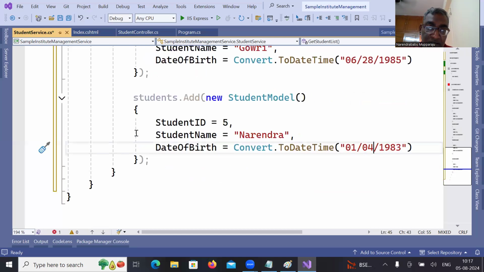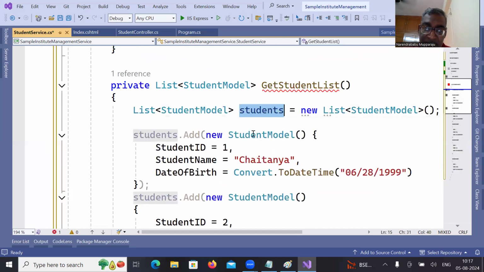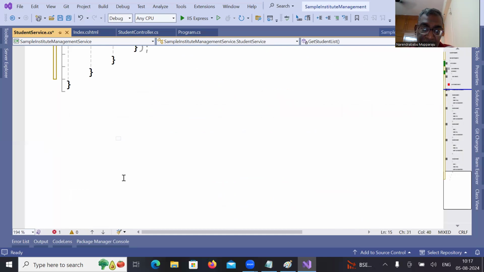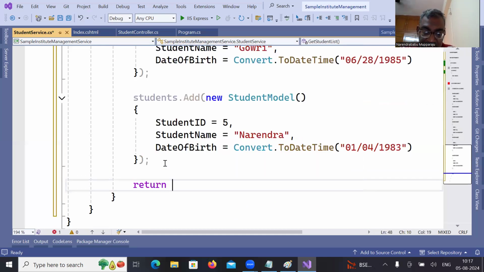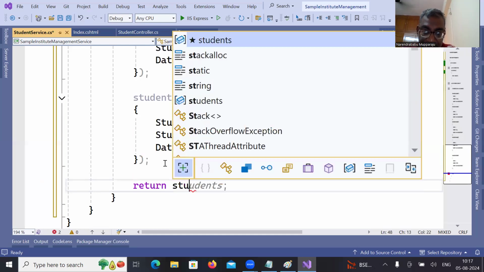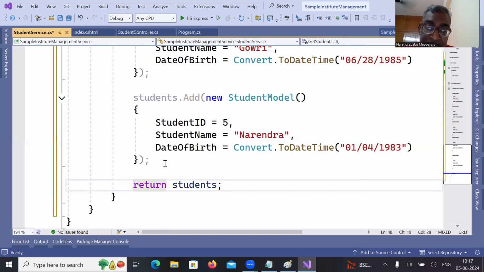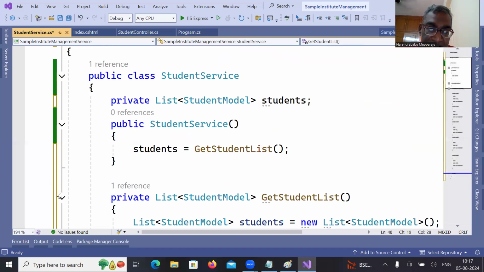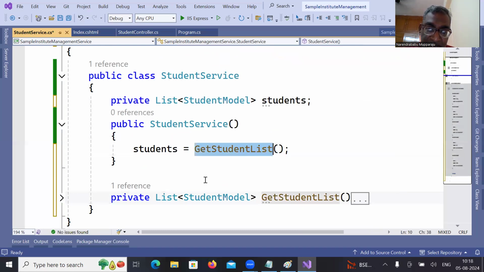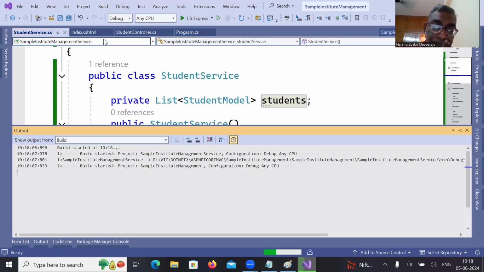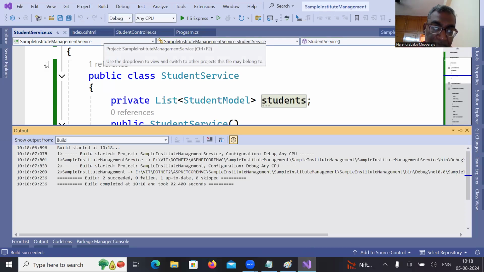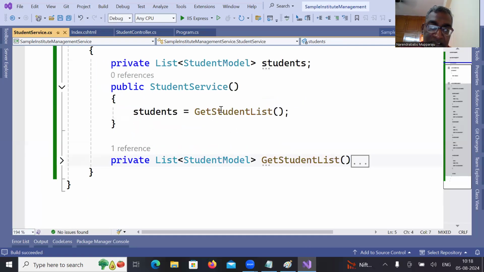Now build the project. No, it will not work because I need to return the student. Now what I'm going to do here, return students. Right? See, I added a list. In the constructor, I'm going to call this method. Done. Fine. Now build the project. Perfect. Now I got the list of students.